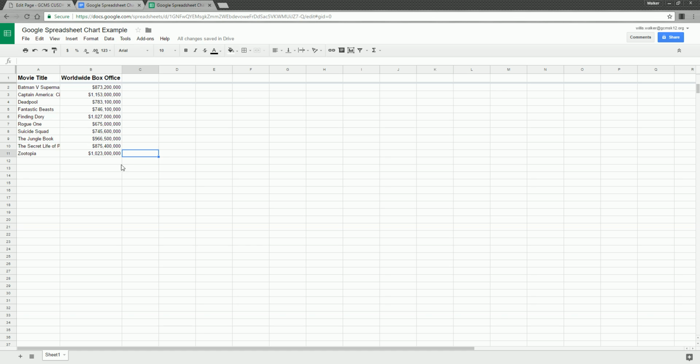Alright, so here's my data. What I need to do first is highlight my whole data set. So I just start in the one in the top corner here, click, drag, so the whole thing's highlighted. That way it knows what I want to use in the chart.